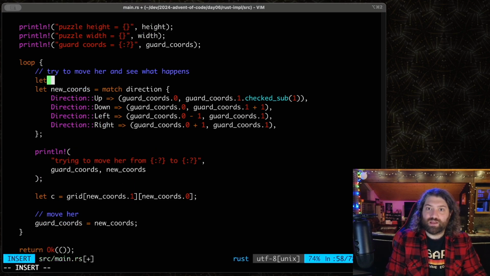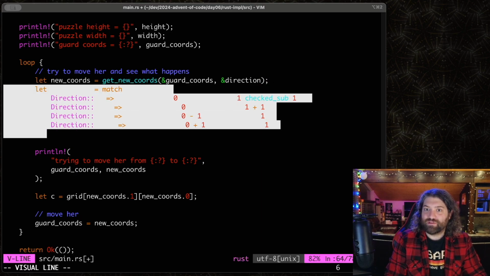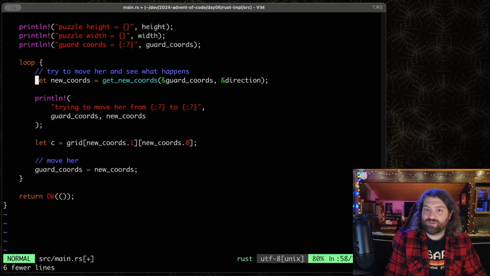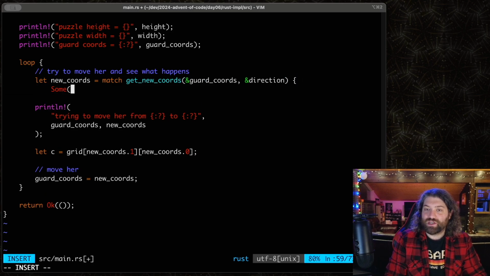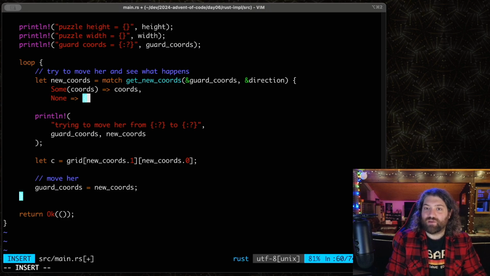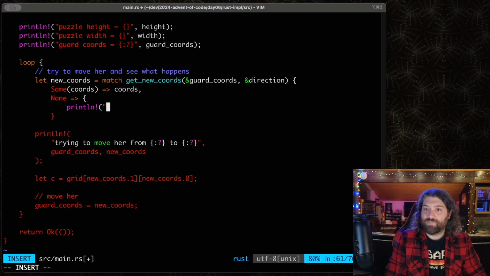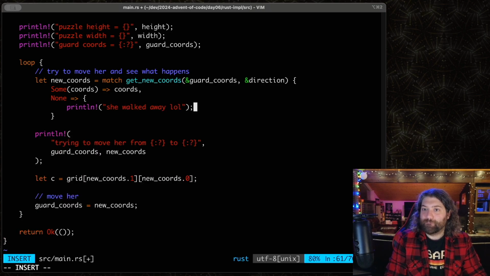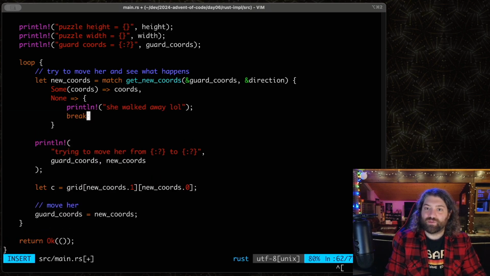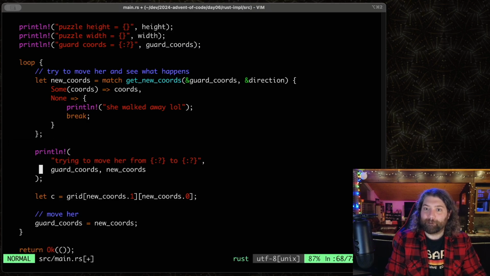Try to move her. Let new coords equals get new coords, and it takes the original guard coords and the original direction, and then we should match on it. So we'll do let new coords equals match this, and if this returns some, then we just save it to that variable. If it returns none, then we will println she walked away, LOL, because we're out of bounds, and then we will break from the loop. That's what we will do here.